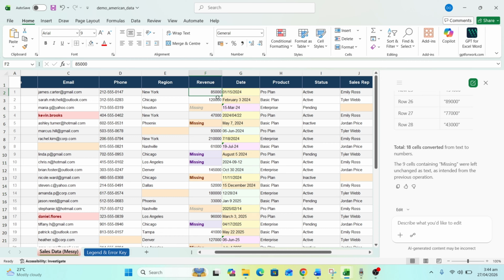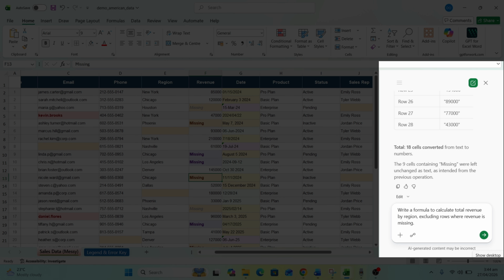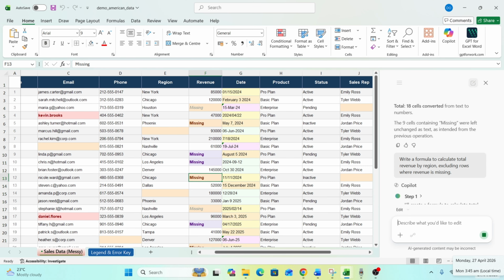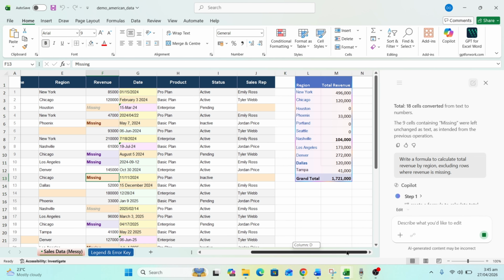Here's the part that changed everything for me. I need a formula, total revenue by region, but skip all the blanks. I don't know the exact syntax off the top of my head, so I just ask Copilot, write a formula to calculate total revenue by region, excluding rows where revenue is blank. So basically, it writes the SUMIF formula, explains every single part, and I paste it in. It works first try. No Slack overflow, no trial and error.